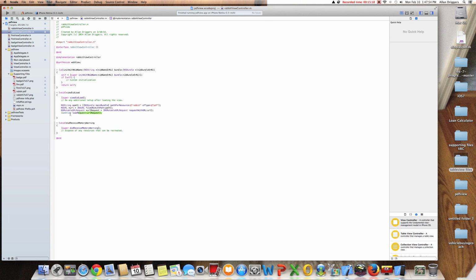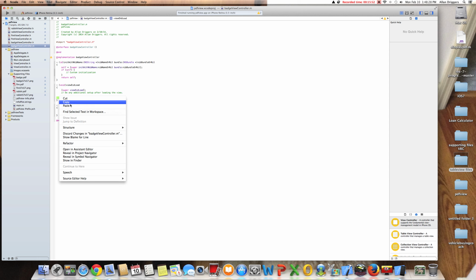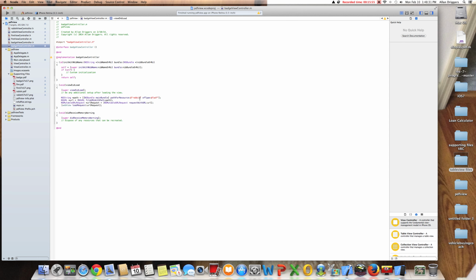Now I'm going to do the same thing with the .m files. Everything that we just typed in there under viewDidLoad, I'm going to copy that. Go to my .m file, go to viewDidLoad, give yourself a little bit of room, paste it in there. The only thing we're going to do different here is change the name of the PDF file we're calling. So I want to change rabbit to fire, and then select the BadgeViewController.m, and again go down to viewDidLoad, give yourself a little bit of room, paste that in there, and I'm going to change rabbit to badge.